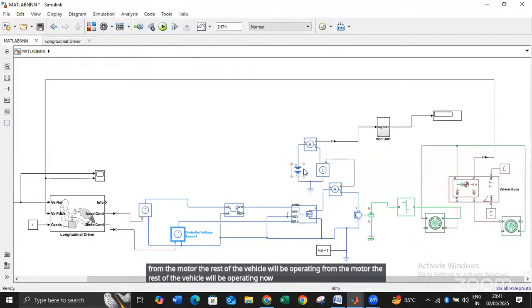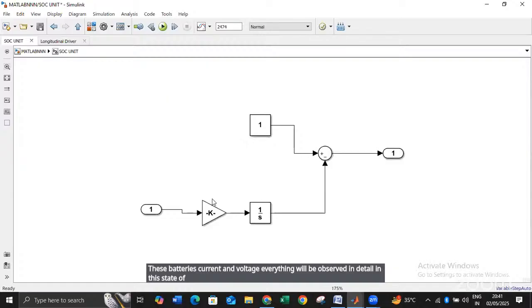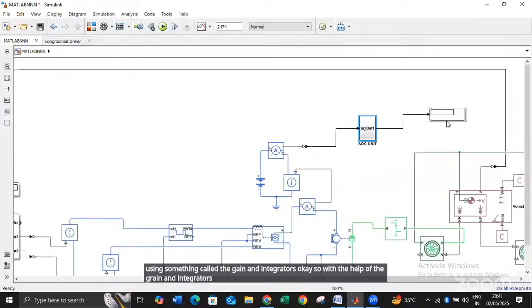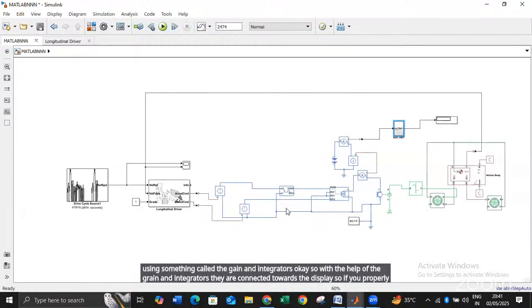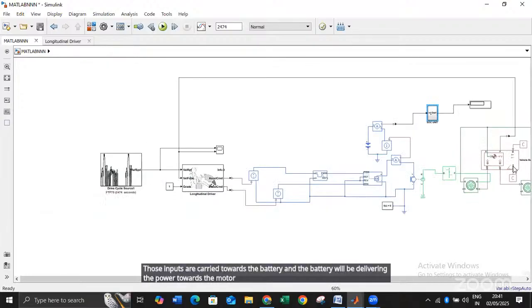Now if we select this battery, the battery's current and voltage, everything will be observed in detail in the state of charge. In the state of charge, again, we'll be using something called the gain and integrators. With the help of the gain and integrators, they are connected towards the display. As we discussed in case of the vehicle, whenever the driver inputs are given, those inputs are carried towards the battery, and the battery will be delivering the power towards the motor. From there, the vehicle will be getting powered.